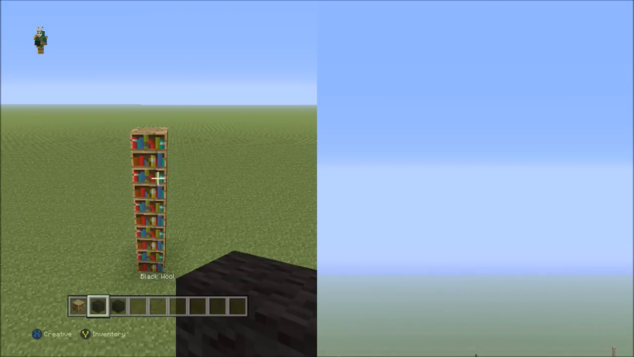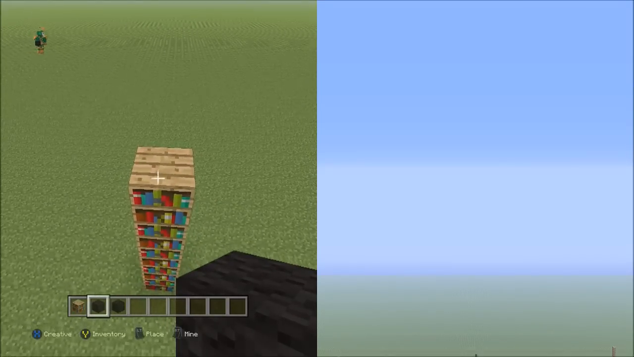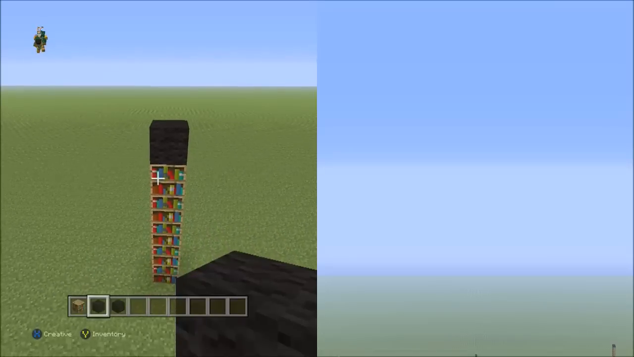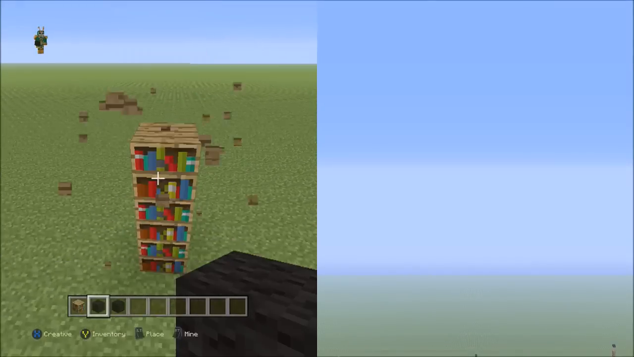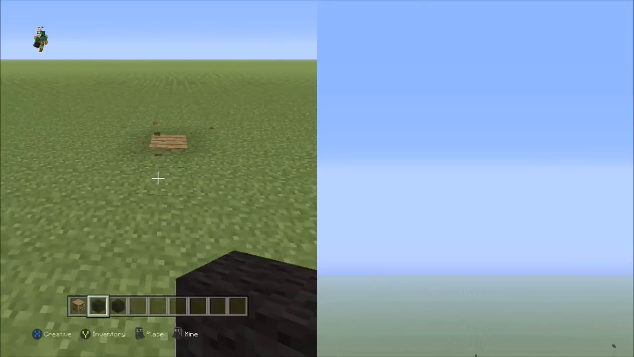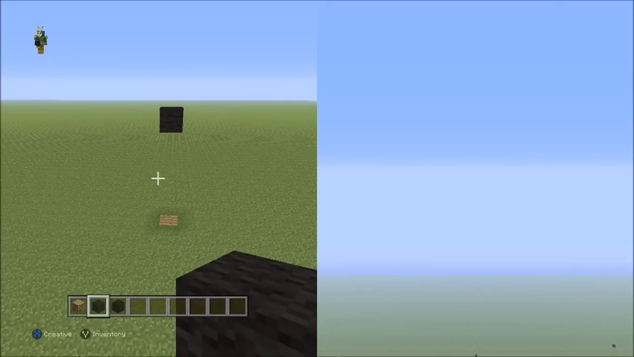Now, we're going to be switching over to the black wool. Starting on top of the placement block, just go ahead and put 1 black wool. And now we can go ahead and get rid of these 5 placements that we put. There we go. And everything should be looking exactly like this.